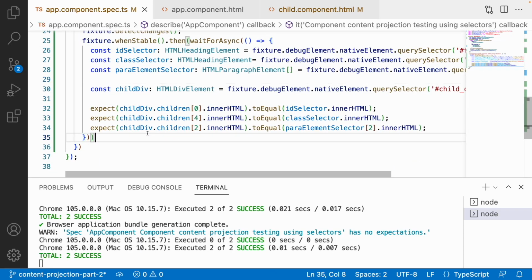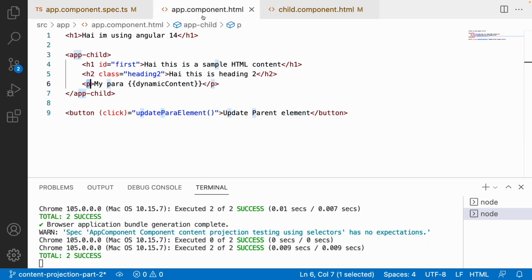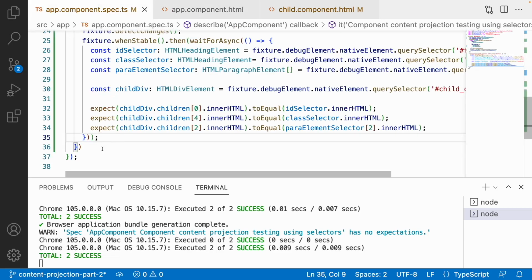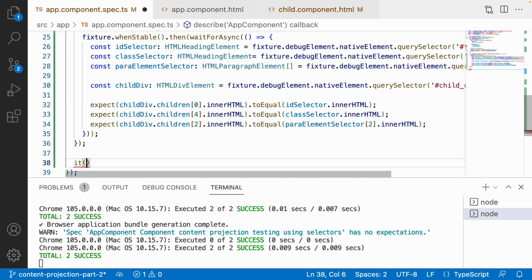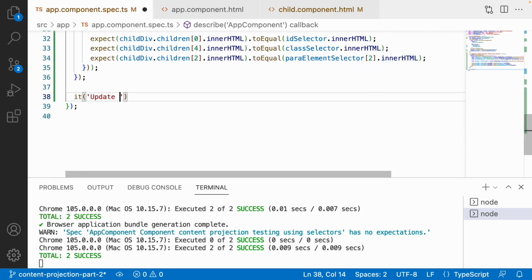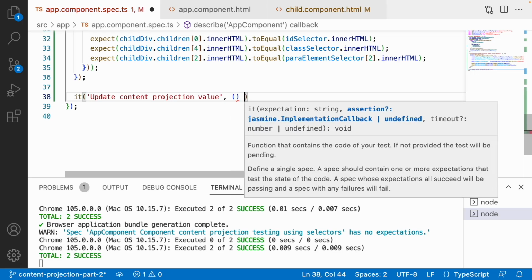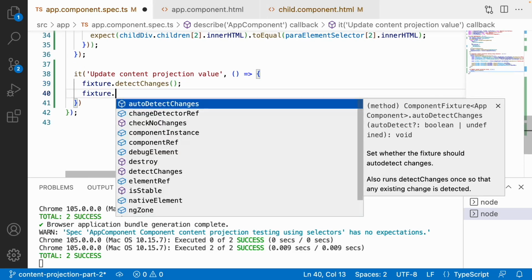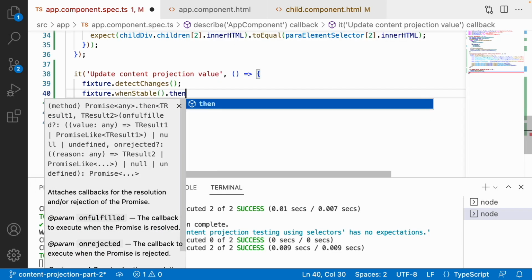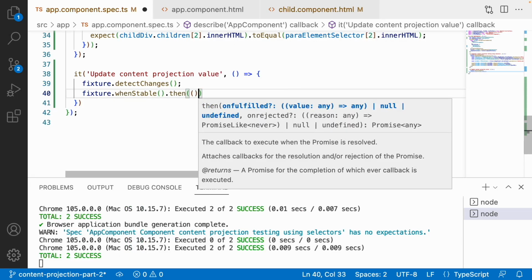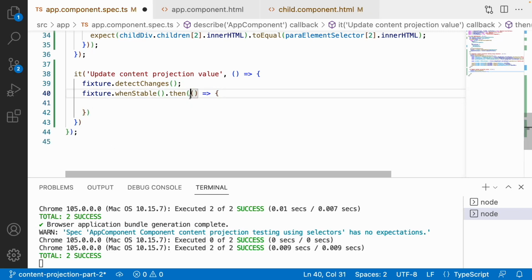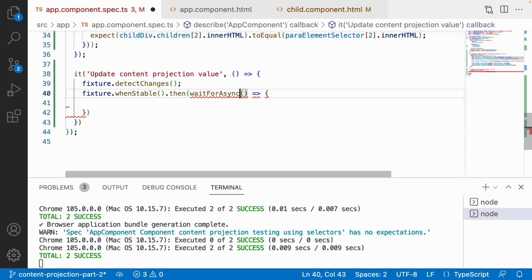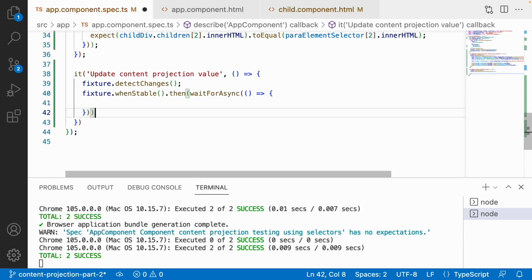The other scenario is that whenever I click on this particular button, it has to update my paragraph element. Let me go to the spec file and create one more it statement, and this time I'll use update content projection value, and it will get a callback function. Inside this callback function, let me update: fixture.detectChanges, and fixture.whenStable, I'll get a promise-based callback function, and inside it I'll write a callback function. For this I'll wait for async to load, and once it is loaded I'll execute my code.